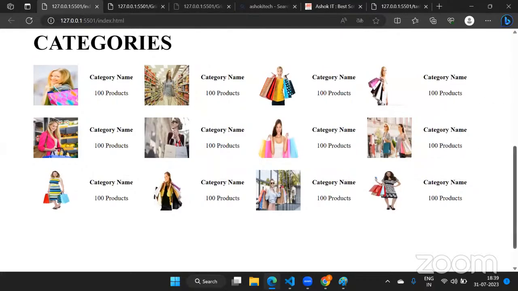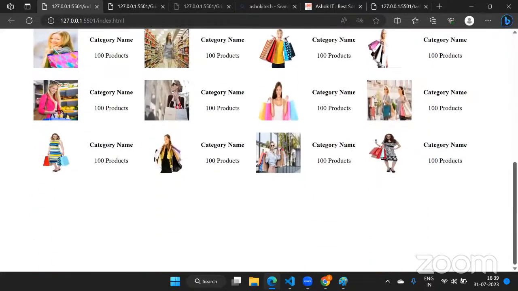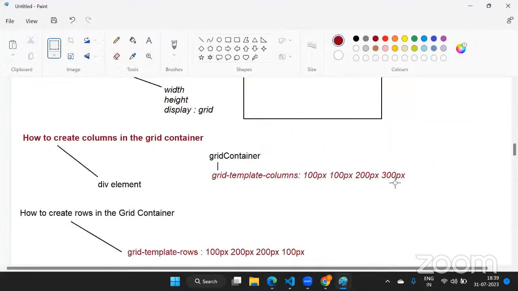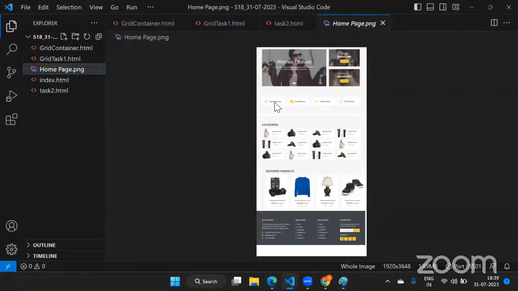Now, once I'm able to design these three parts, then the remaining part in this home page, this part and this section and this section, section 1, section 2, section 3 will be your assignment. 3 sections I will design, 3 sections you have to design. So if you are able to design this entire page, it means you have successfully created one home page for your website.